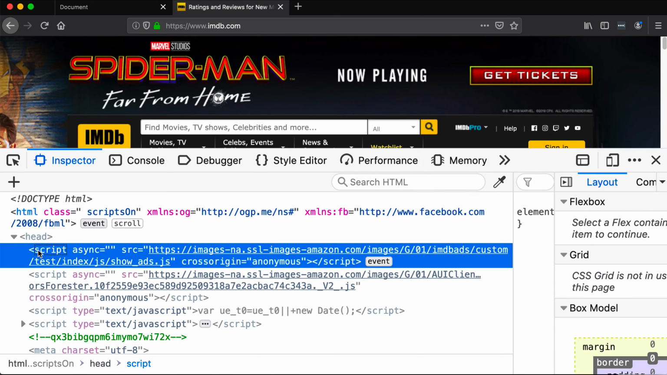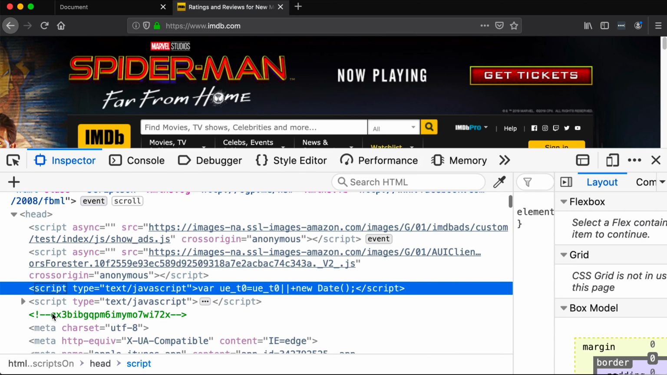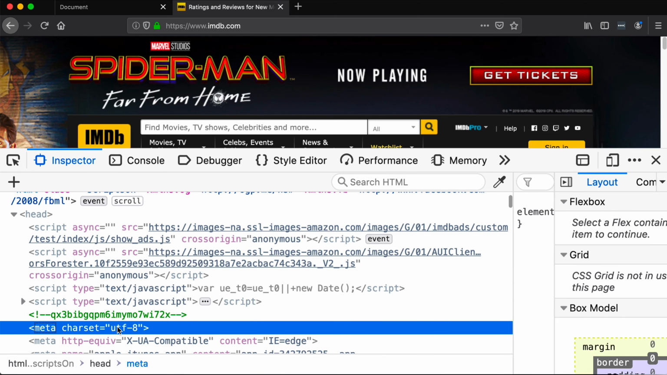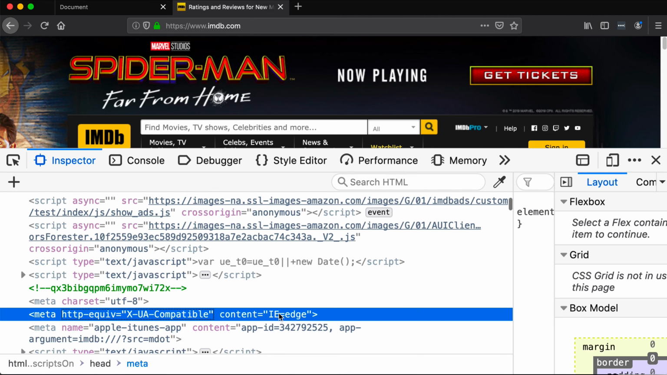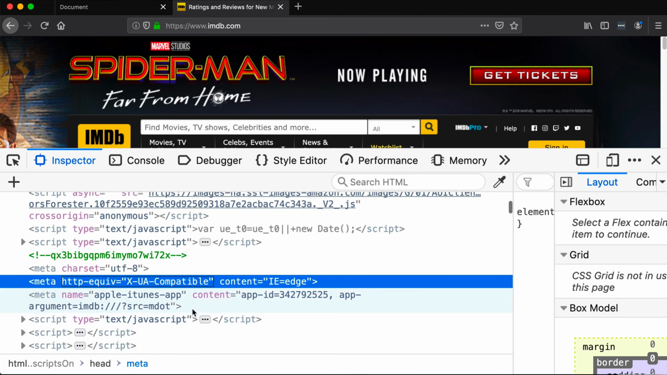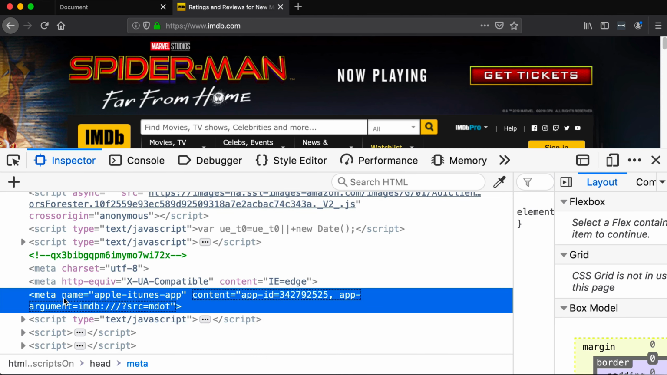And so we've got a script, we've got another script, we've got another script. Meta, charset, UTF-8, like what we saw. Compatible, IE Edge, like what we originally saw. We've got, this is a pretty cool one. We've got a meta element in here, basically saying the Apple iTunes app icon. We have a meta tag in here with the name of Apple iTunes app, and its content is app ID. So basically, when this is loaded up on a mobile device, they can reference the app ID.